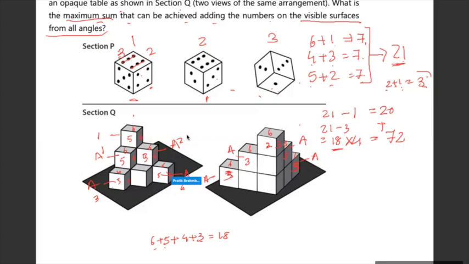Now, if you observe, this middle dice is the one dice which has 3 surfaces not visible. This dice is the only dice which has 3 surfaces not visible. So I will take the highest 3 values, 6, 5 and 4. They are the only ones which are visible. So 6 plus 5, 11, 11 plus 4, 15. So this dice's number is 15.